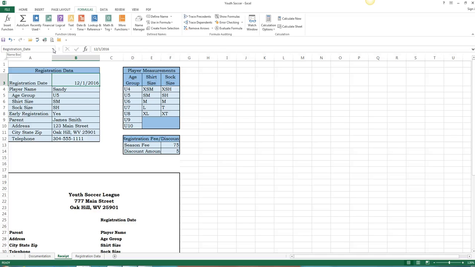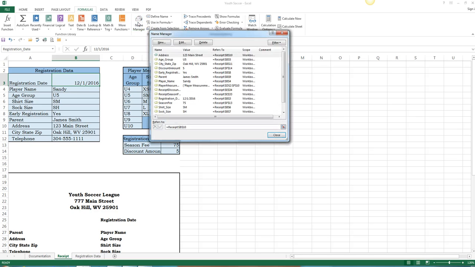To edit and delete defined names with the Name Manager dialog box, on the Formulas tab in the Defined Names group, click the Name Manager button. Formulas tab, Defined Names group, Name Manager button. The Name Manager dialog box opens, listing the 16 defined names in the workbook. See Figure 7-5 on the bottom of page 398.